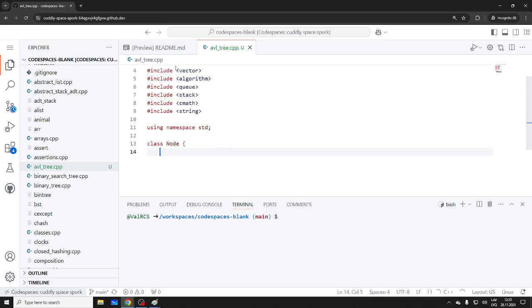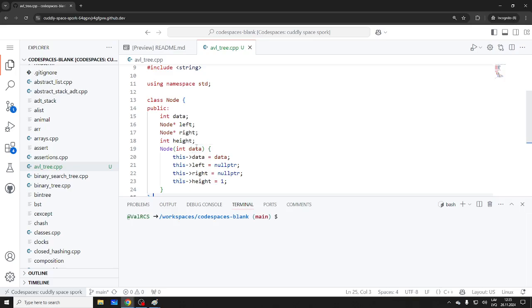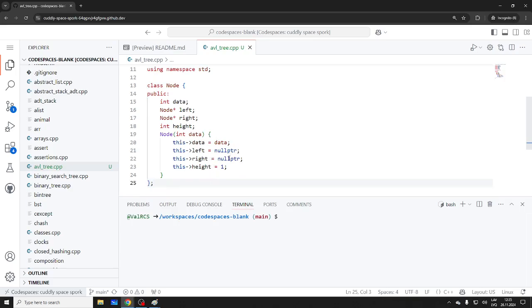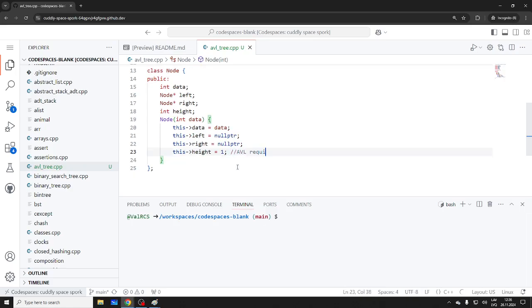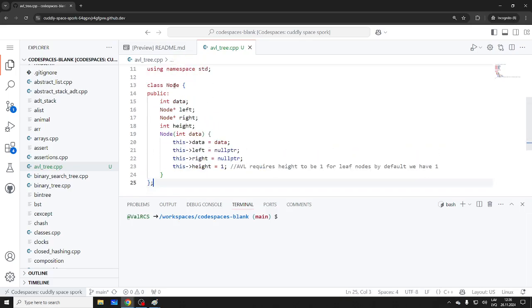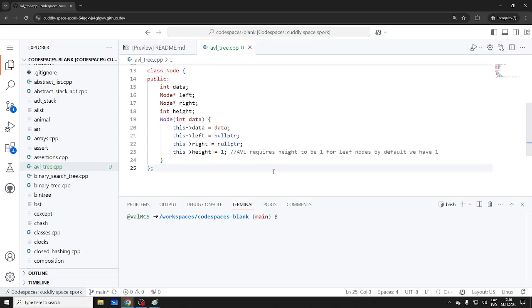Of course, node. We know how to do it. Int data, left, right, so that's easy. Okay, simple constructor, not a random one. So default constructor, null pointers, height is 1, which is crucial. AVL requires height, and by default we have 1. Okay, that's our node. I would say struct node actually, public, but that's good enough.